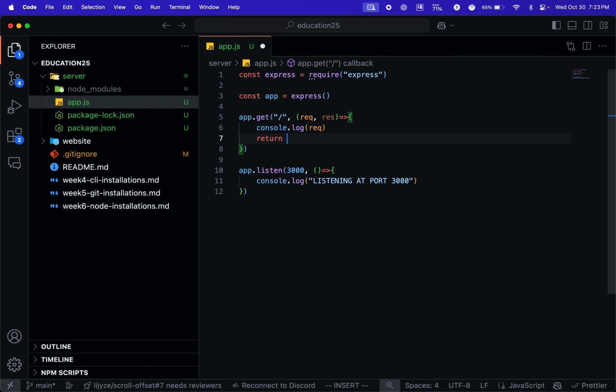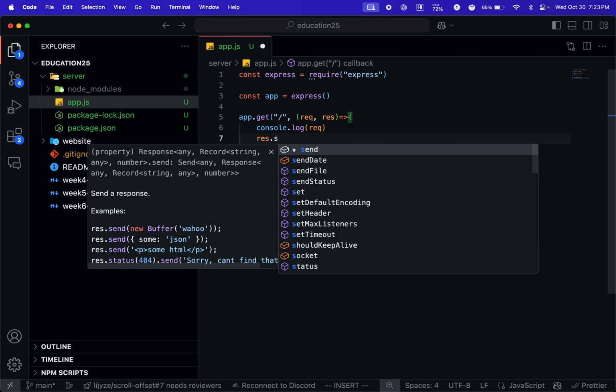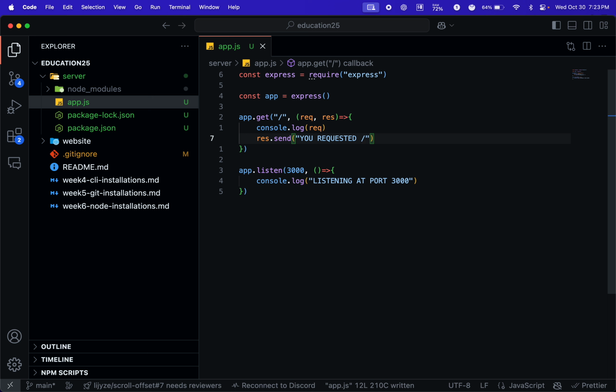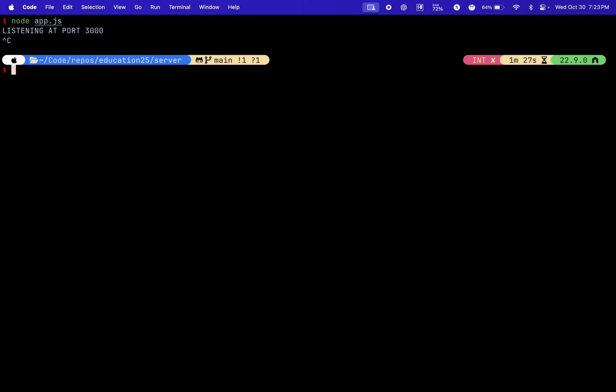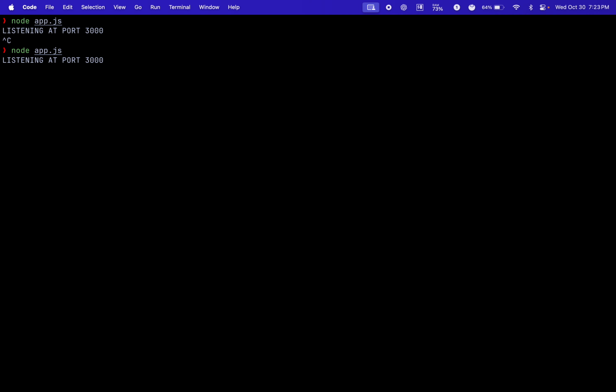I don't actually return anything, I have to use the response. So I'm going to do res.send, which sends essentially text. I'm going to say res.send, you requested the root, or you requested / or whatever, it doesn't matter. It's going to send back that text to whoever requested the root URL on this server. I'm going to restart it because it doesn't register. Once it's restarted, it's listening.